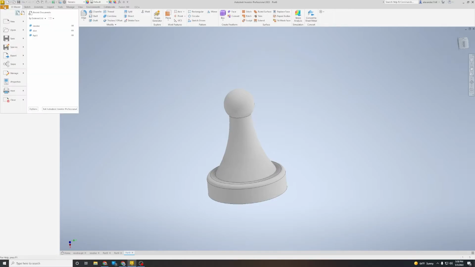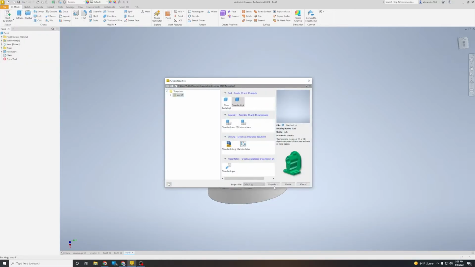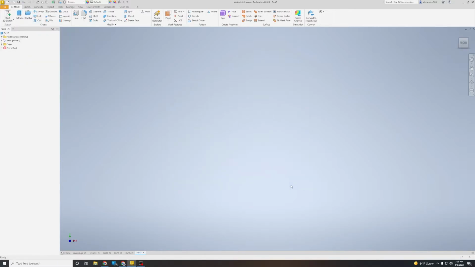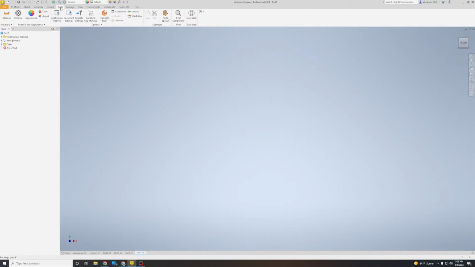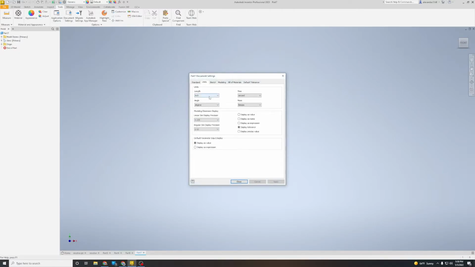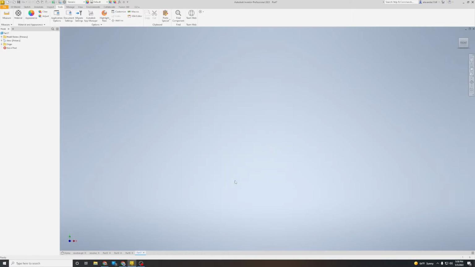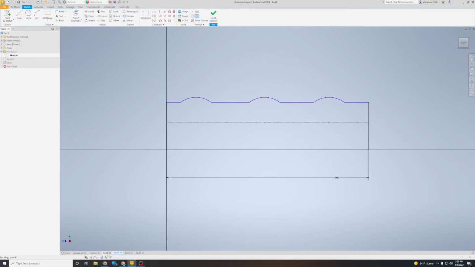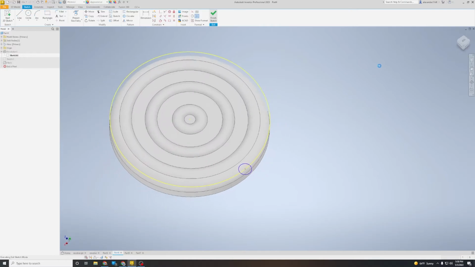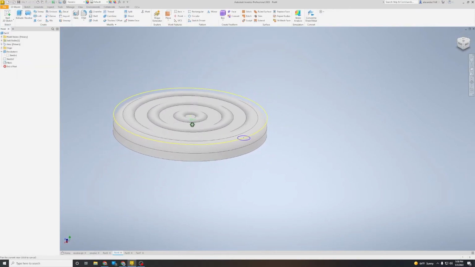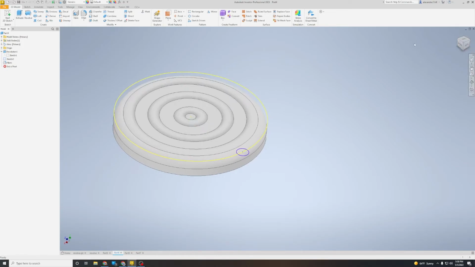Making our next piece, I'm going to click File, New, and create a standard project. I'm going to ensure that I'm editing using millimeters by going to Document Settings, Units, and changing my length to millimeter. The next piece we're going to design is a checkers piece. And checkers pieces look a bit like this, where they will sometimes have some little waves on the top, and they'll be round but fairly short.